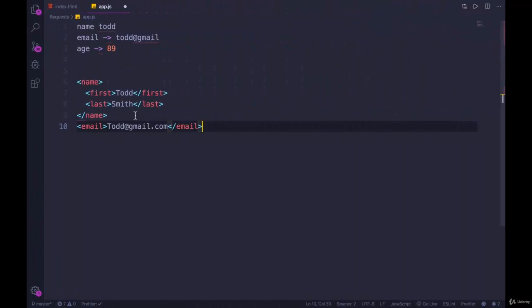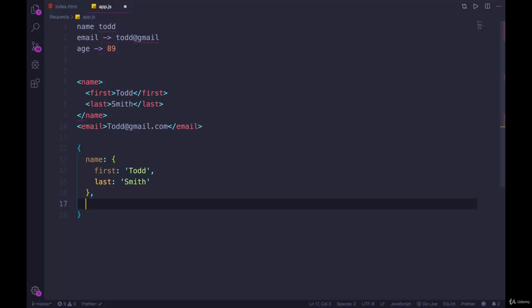But in JavaScript, we have a way of taking data like this and turning it into a JavaScript object. Like if this was a JavaScript object, it would be name, which has another object. First, Todd would be a string. Last would be Smith as a string. And then another property would be email, todd@gmail.com. This would be an actual JavaScript object we could use that we structure based off of this XML.